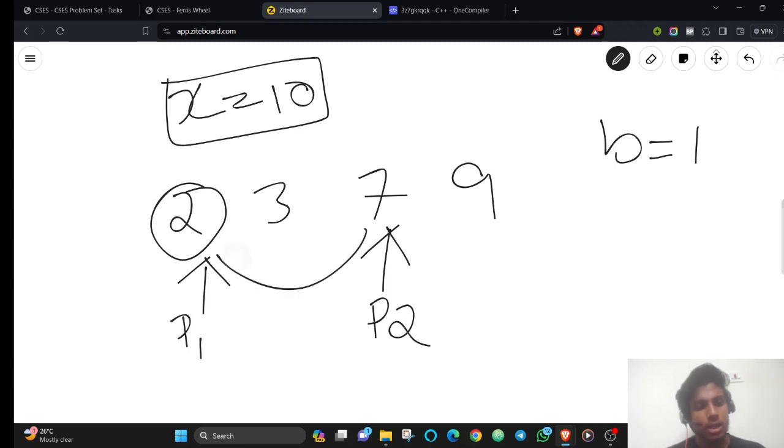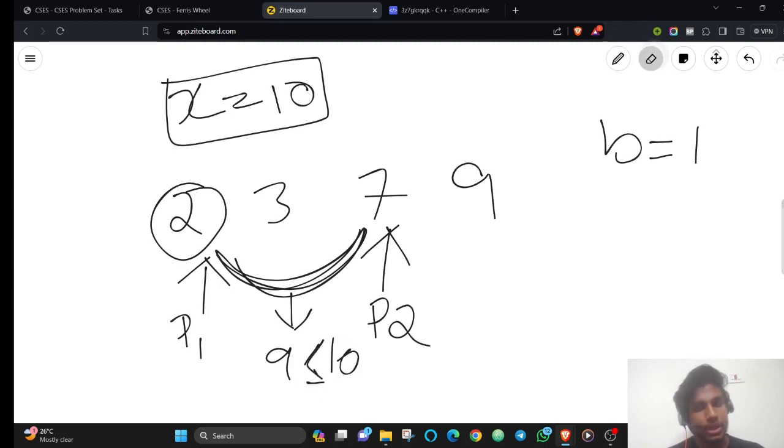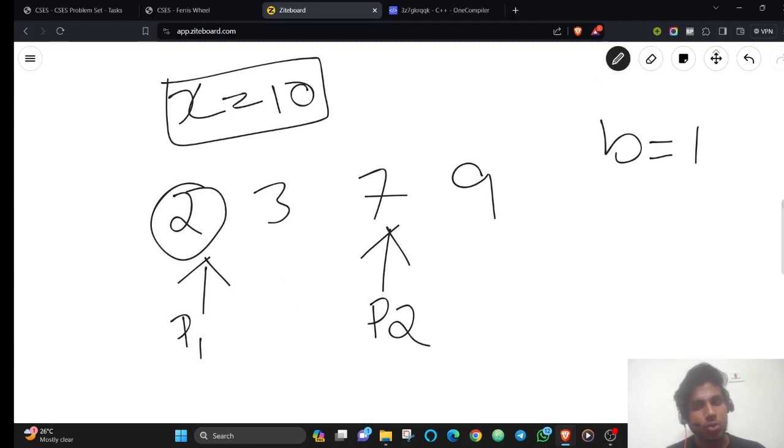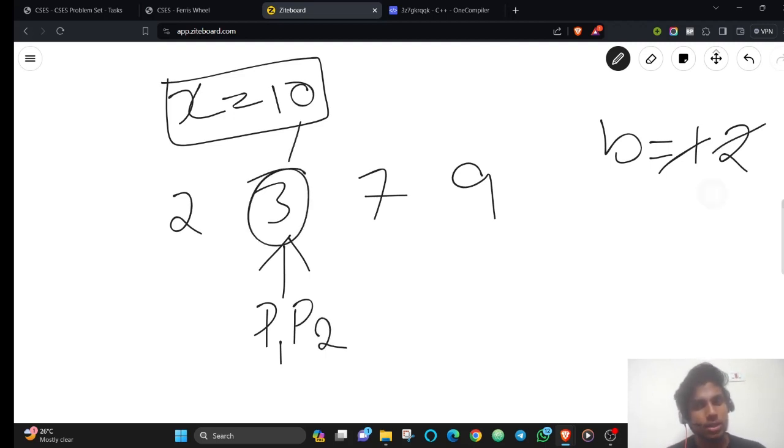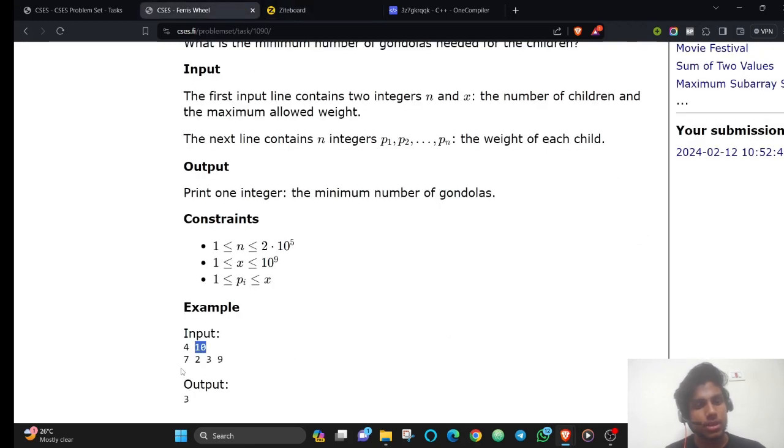Now I'll again check this p1 plus p2 sum, which is 9, right? That means it is less than or equal to 10, so I can place both children in a single bucket. Now I'll increment my bucket count, which is 2, and increment both pointers simultaneously. Now pointer 1 and pointer 2 will be over here, and since 3 is less than 10, we'll place him in a separate bucket, right? So the total bucket count we need is 3, and the answer is 3.